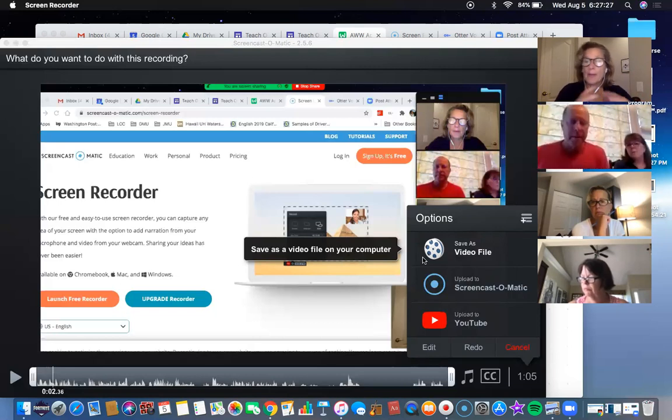Now, let me get back to why you would want to choose save as a video file. If you save it as a video file, then that means you get an actual file that you yourself can upload to Google Drive, for example. And once you put it in Google Drive, you have the ability then to share it out just like you do anything else, right?